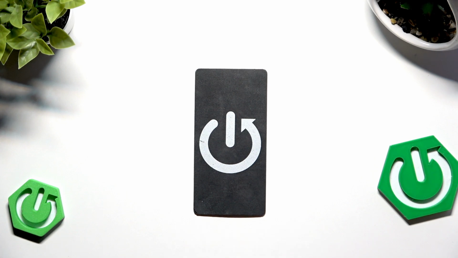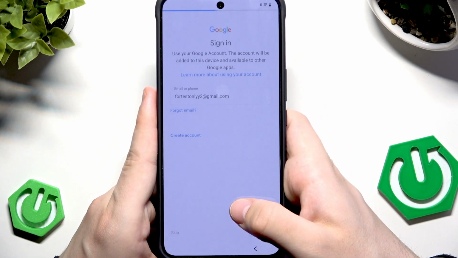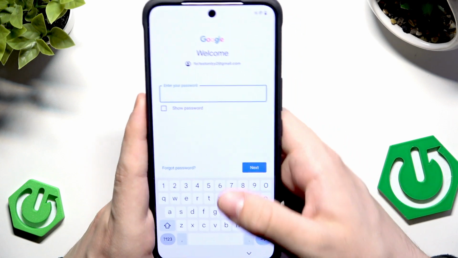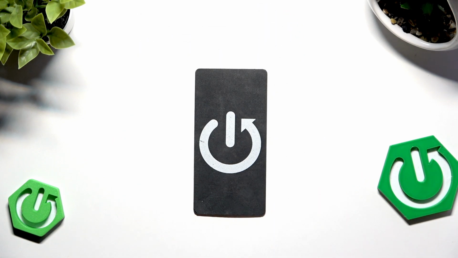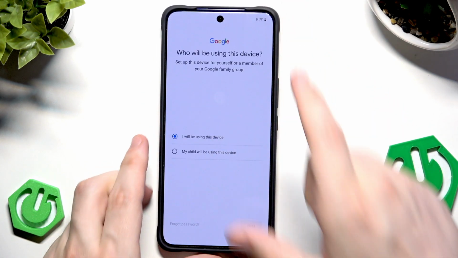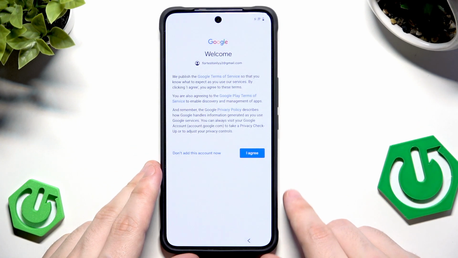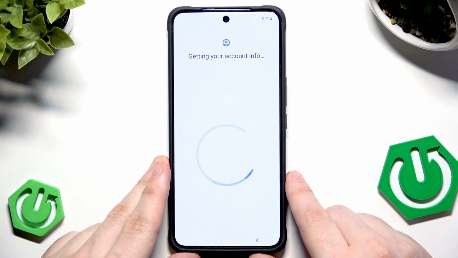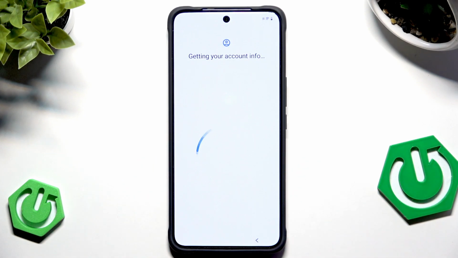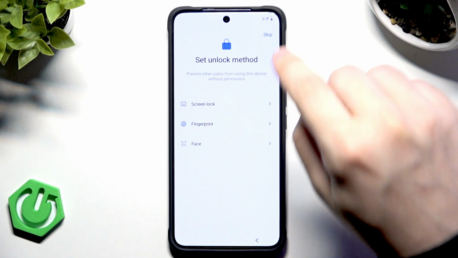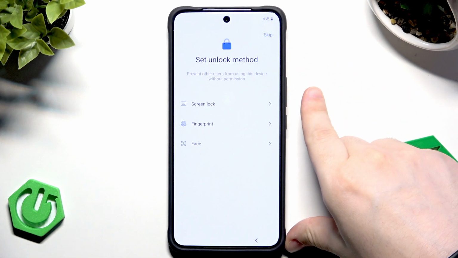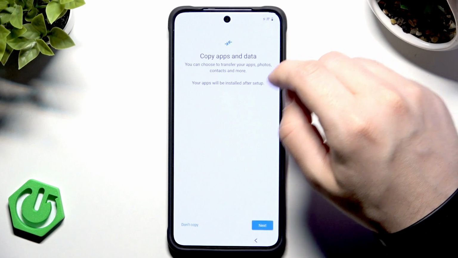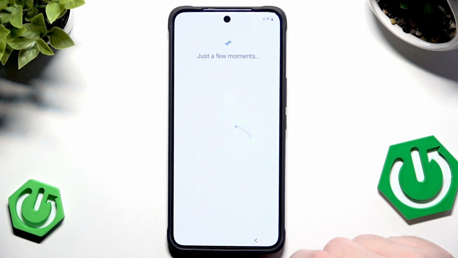Okay, now you need to type your password in here in this bar. And then click on next. Click on next once more, click on I agree. Okay, now we need to wait a little bit again. Again, I'm gonna skip the unlock method, just like in the previous method. Now copy apps and data, click on next.